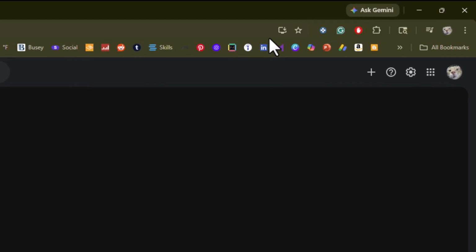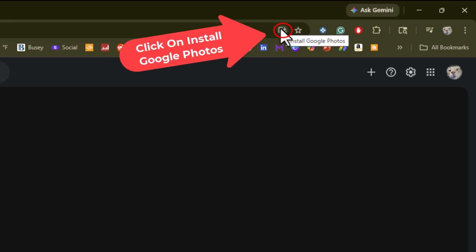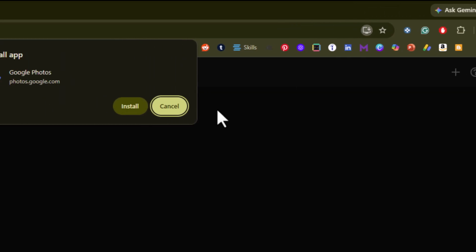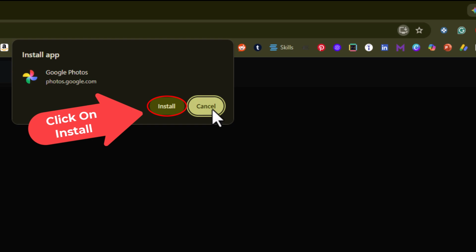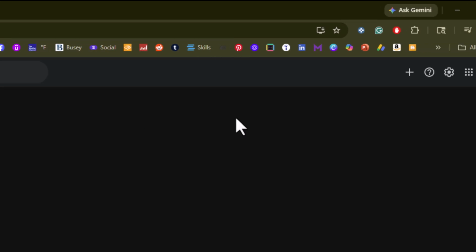Then, at the top up here in the address bar, you should see what looks like a monitor with a down arrow. If you put your mouse cursor over it, it says Install Google Photos. If you click on that, a little dialog box will open asking you if you want to install it. I'm going to click on Cancel because there's another way to do it on Chrome.